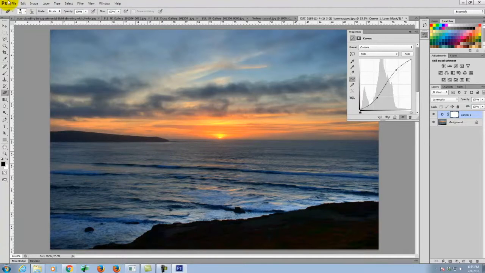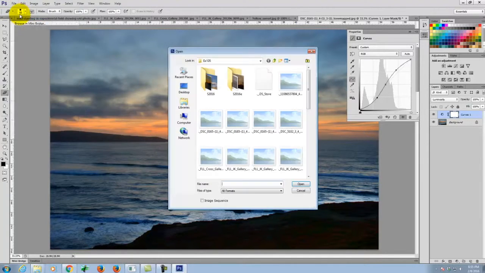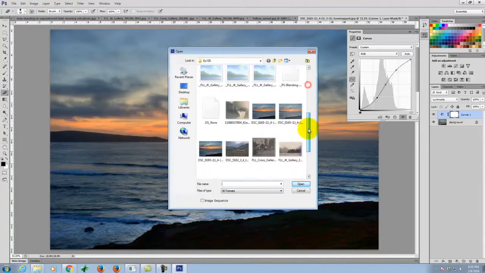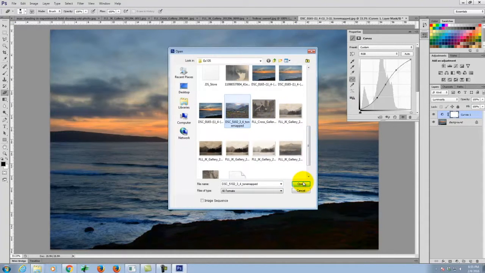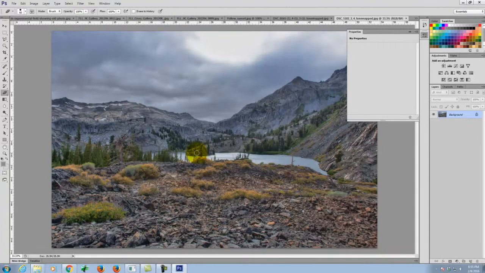I'll do one more example. What we're looking for in the original image is an image that's dominated by reds and or blues. So I have an image here. This one has a lot of reds here in the ground, a lot of deep blues or grays up in the skies here.